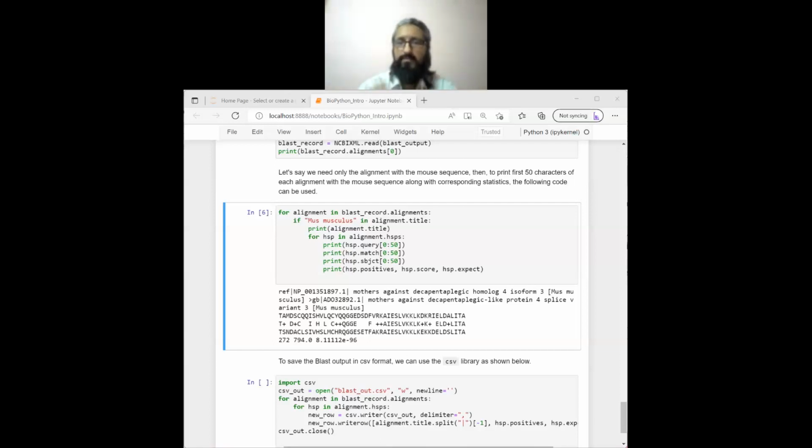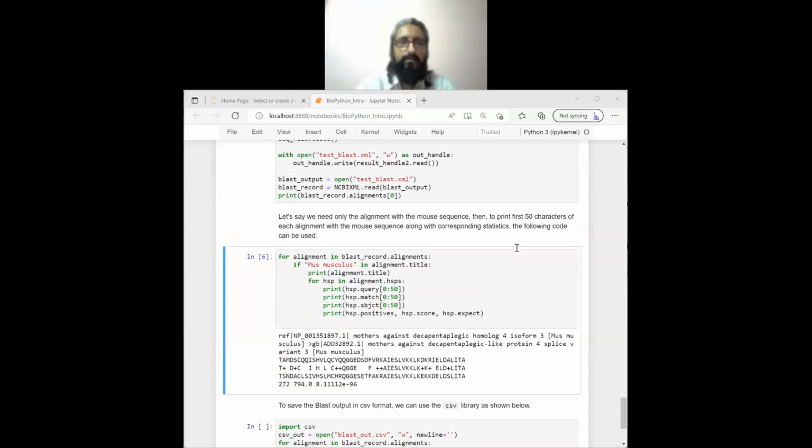Can we see the E value also? Yeah, even E value and positives, all those things. The BLAST score, E value, whatever statistics come with BLAST, they are all available to you here.